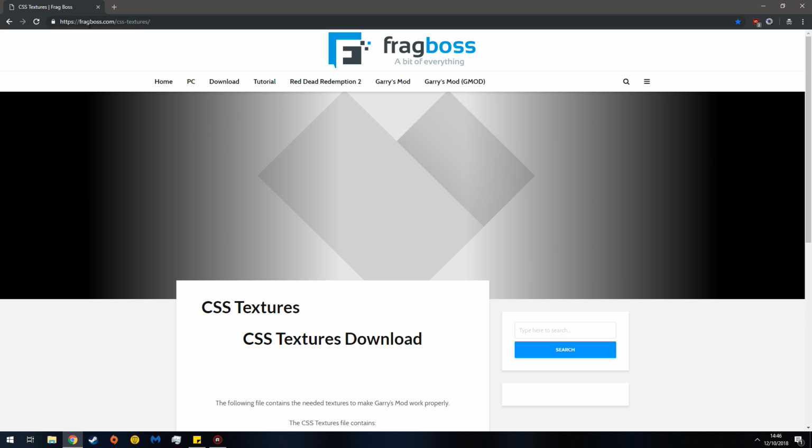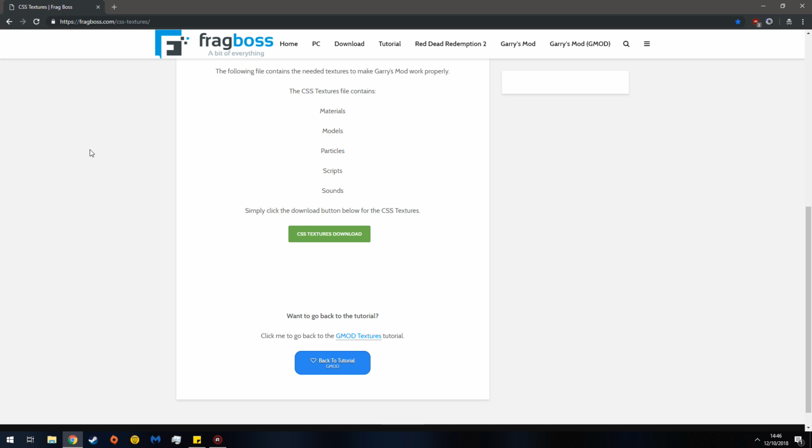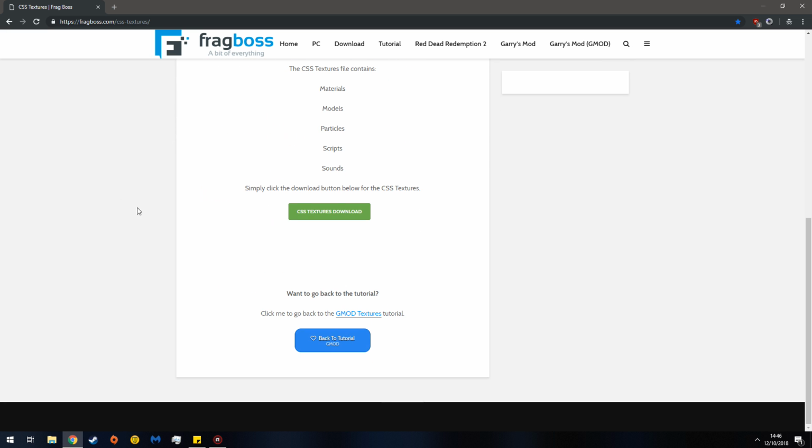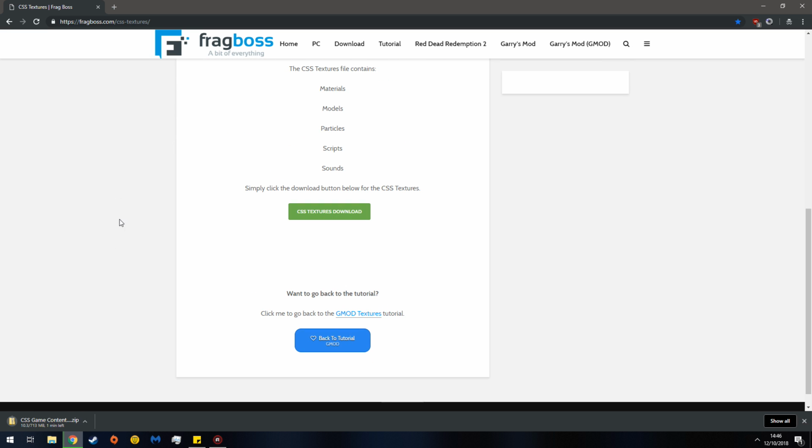You're going to head over to this site, fragboss.com/css-textures/. Here I have accents screwing up my voice. And you'll see this, CSS Textures Download. It has all these marvelous things, and click this.